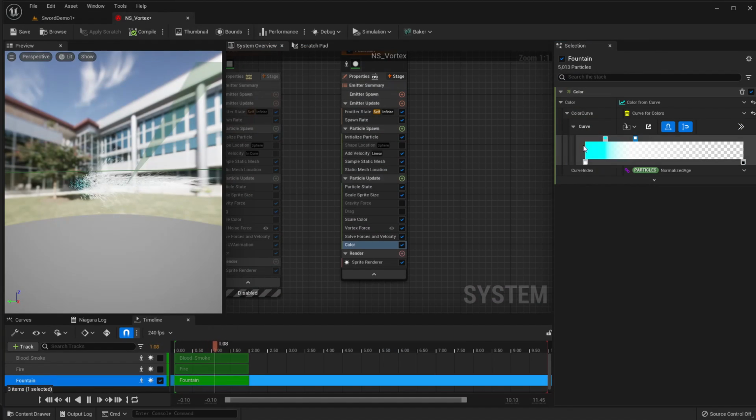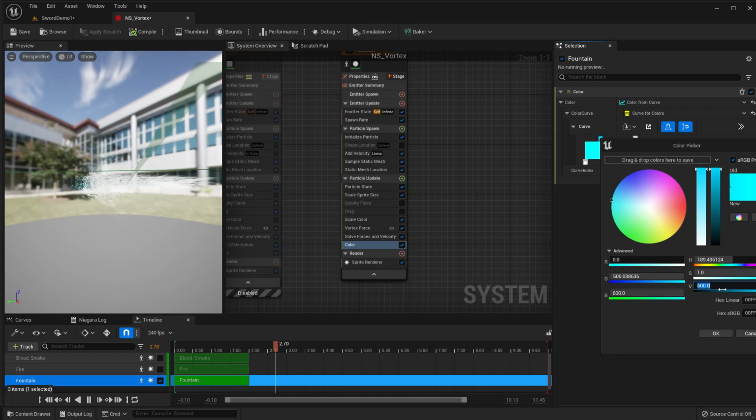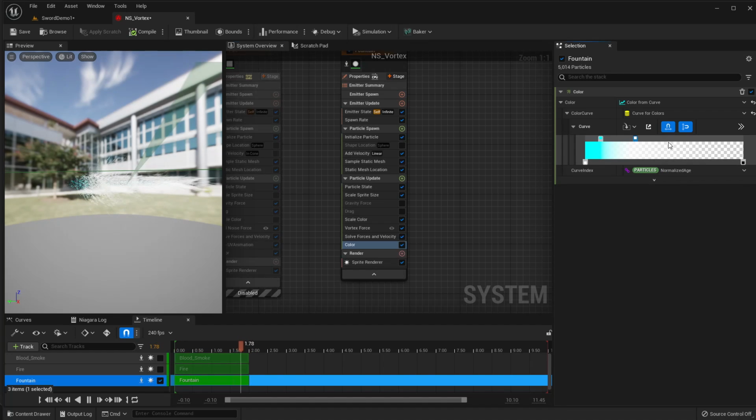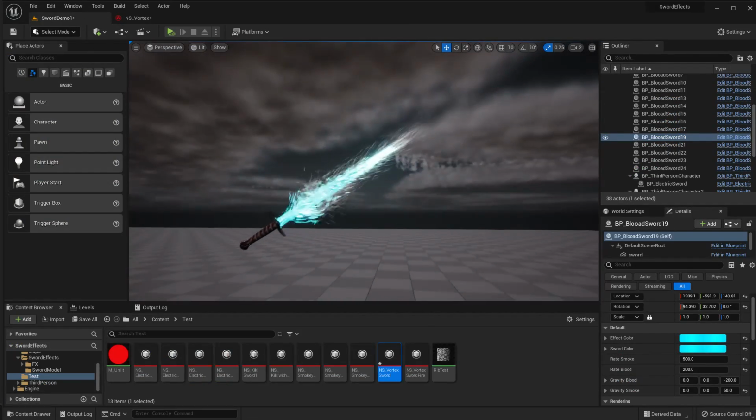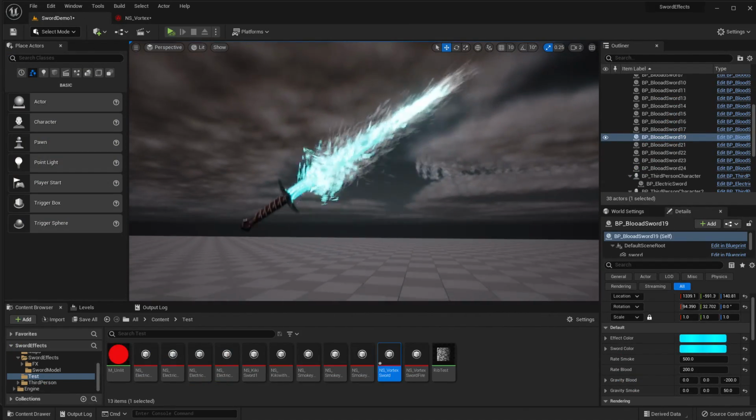Not enough brightness, so let's pull it back and increase 2000. Okay, let's move this a bit further. Oh yeah, now it looks like something.